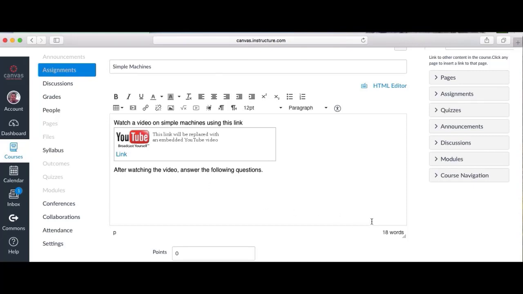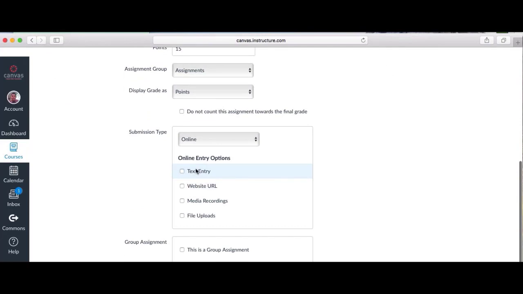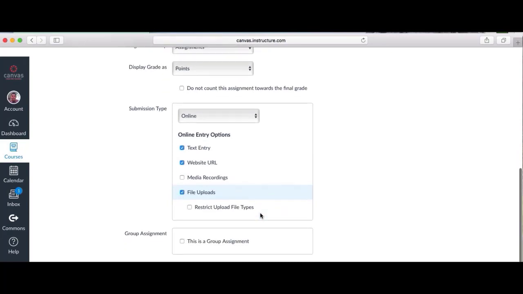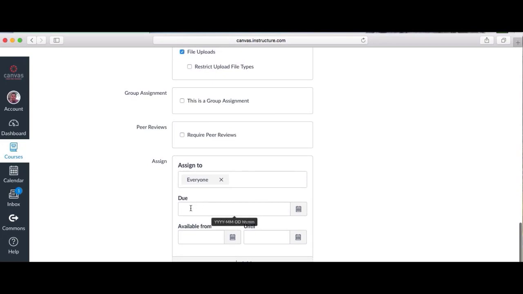And then once you give all the information, you can add if this is worth 15 points, and how they're going to submit this assignment. Let's say you want a text entry or a website URL or file upload for this, and is there a due date for this assignment? You put it here, and then available dates, and then until when. After that, you're going to save it and you're done.